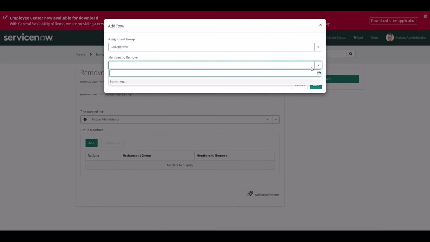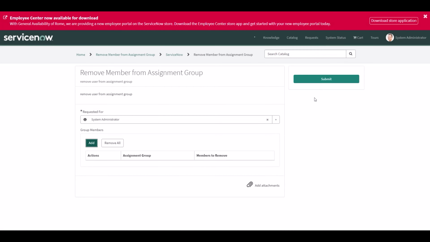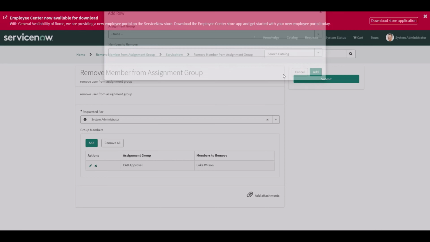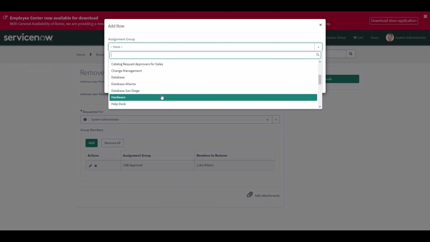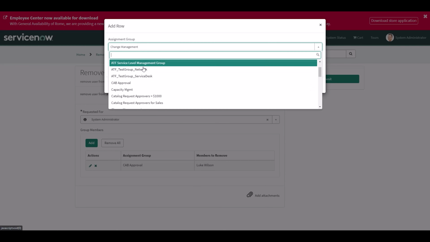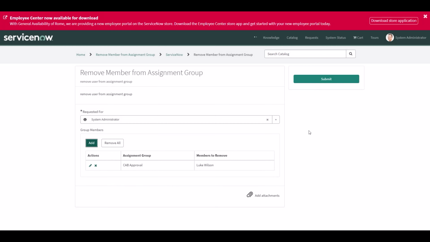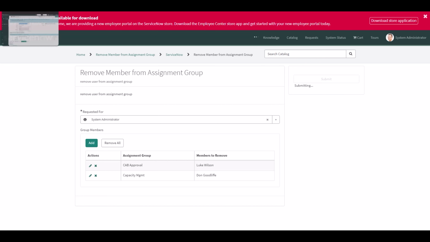Let's take out, from CAB approval, we'll take out Luke Wilson. And then we'll also take out of another group, just to make sure it's working for each one of them. Out of the change management team, oh, it's only got one. Let's go for the capacity management. Let's take out Don from capacity management. We've got 2 users we're removing from 2 separate groups.